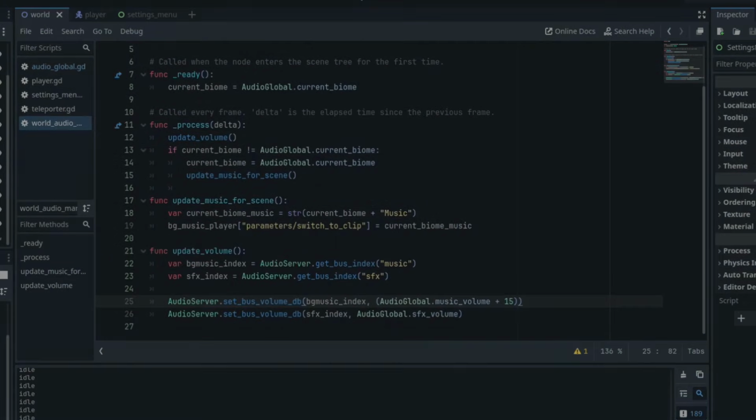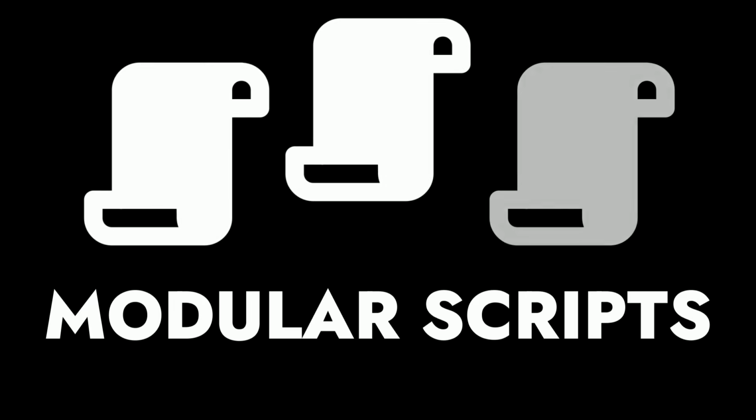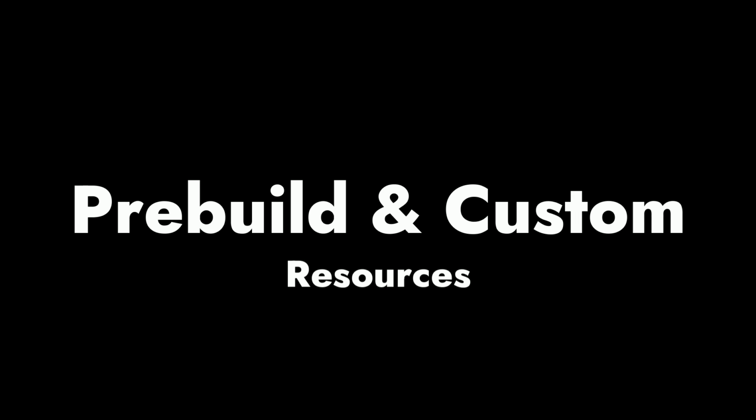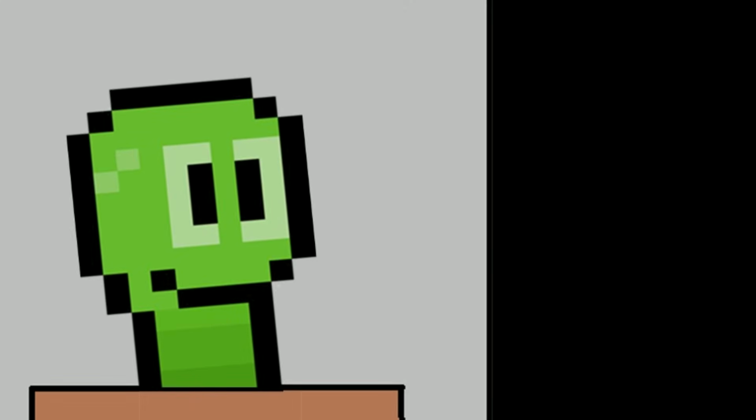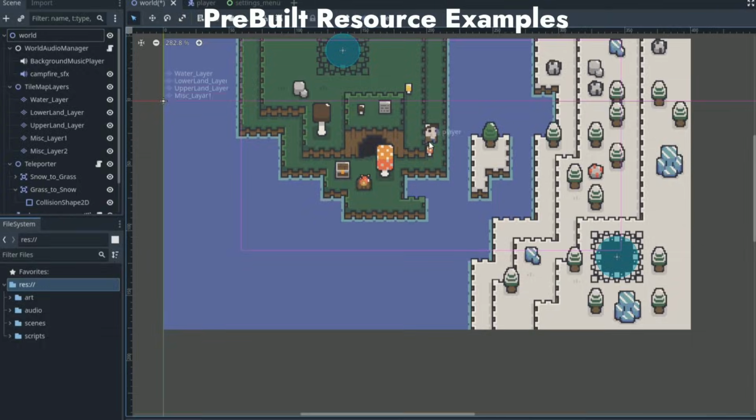But then branching from that, we can use resources to create very modular scripts, which are a tremendous boost to your workflow. But how can we really understand resources within Godot? Well, it is best explained if I first break it down into the two main types, pre-built and custom resources. Now keep in mind, all resources are the same, but pre-built resources are just custom resources that are automatically created by Godot.